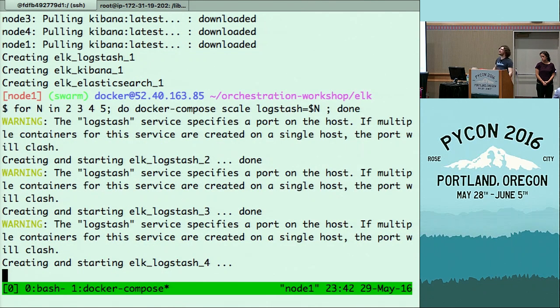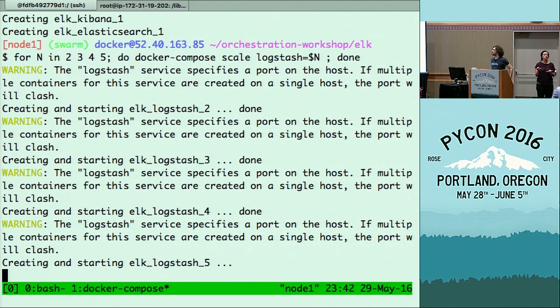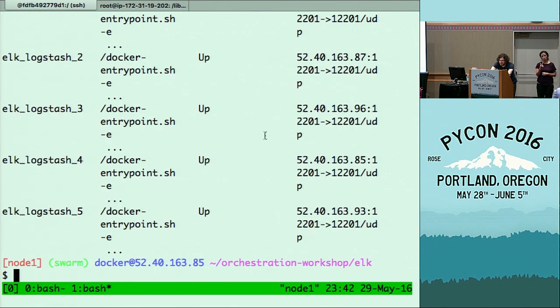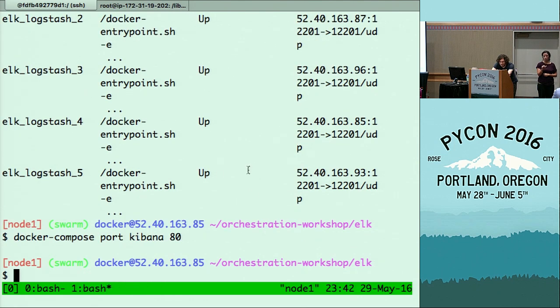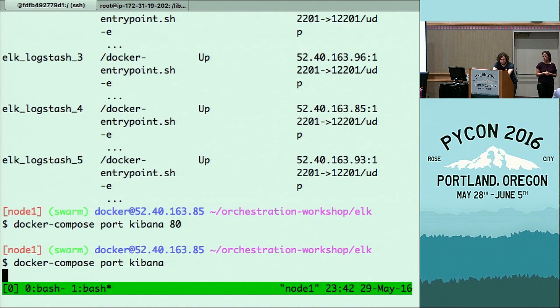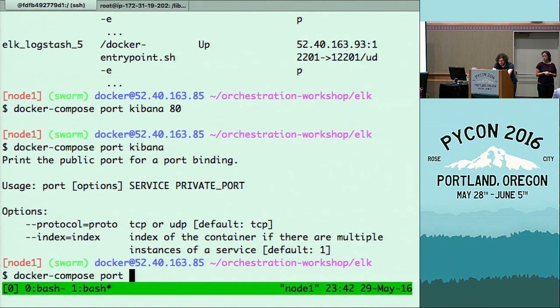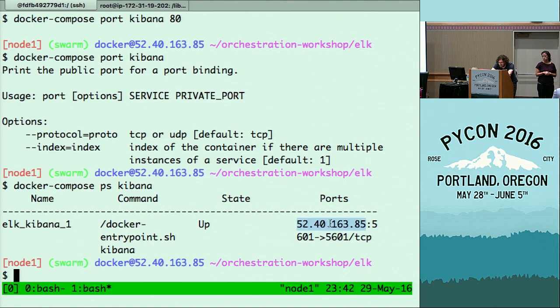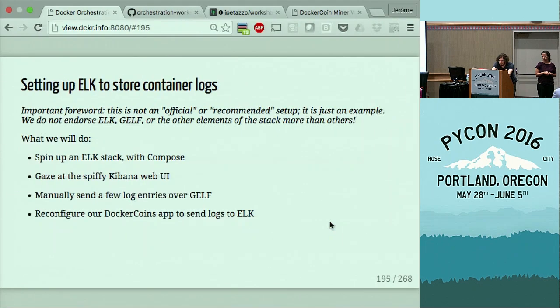It's the same trick as what I used earlier for the registry front end, where I want to end up with one front end on each node. Here I want one Logstash on each node. Then I want to know, okay, where is the Kibana web UI? Port Kibana 80. There we go. 5601.